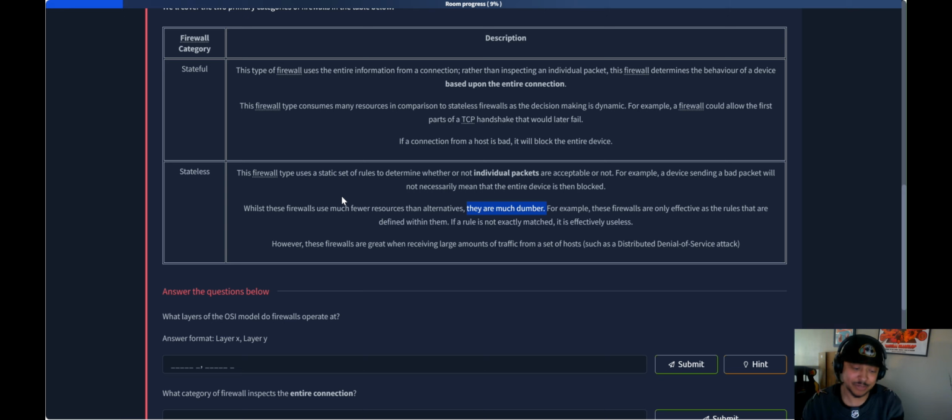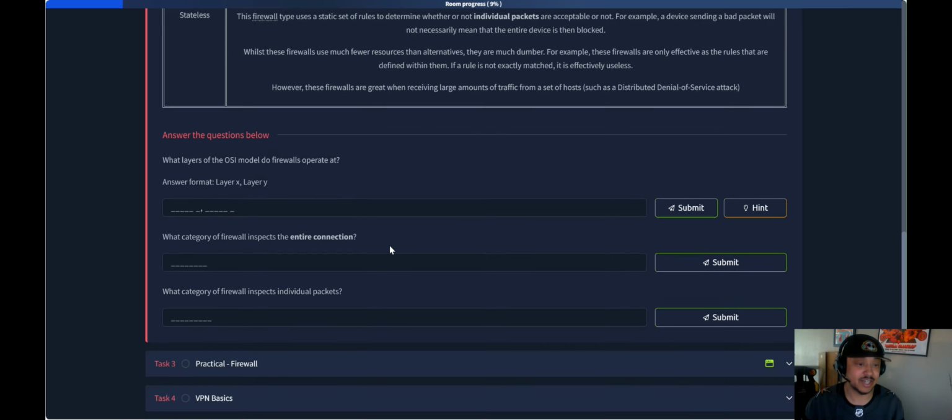So there's a good amount of upkeep necessary. But hey, when it works, they are much cheaper to run than stateful, and a little benefit. So it says that these firewalls are great when receiving large amounts of traffic from a set of hosts, such as from a DDoS attack. So let's go ahead and answer these questions.